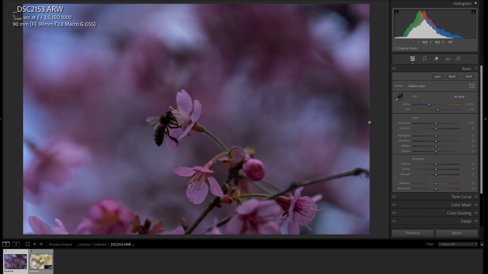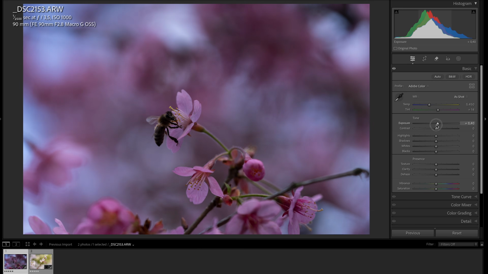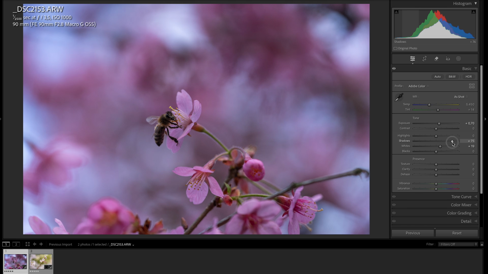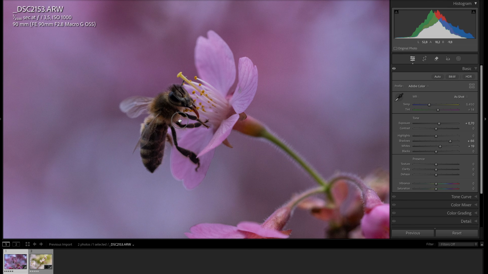But yeah, it's a little bit dark, but no problem. We can just brighten the image a bit, and you know, look at the histogram, that you don't clip anything. Maybe the whites a little bit, the shadows, and you see we are moving up the shadows a little bit, and we are getting that detail here in the bee.